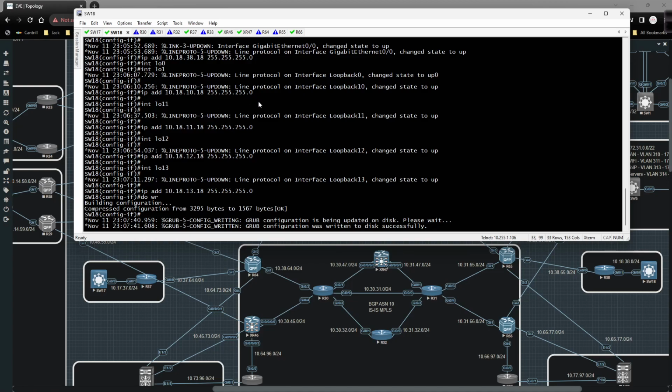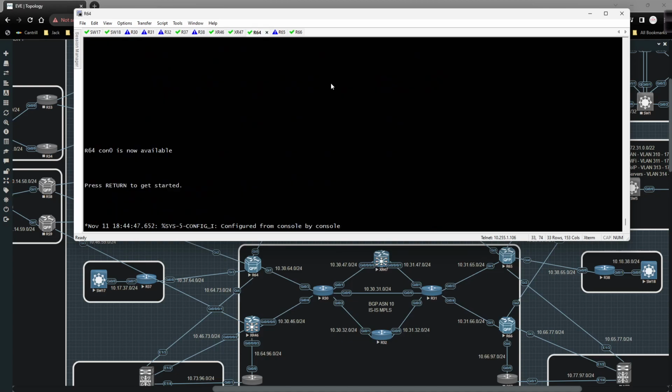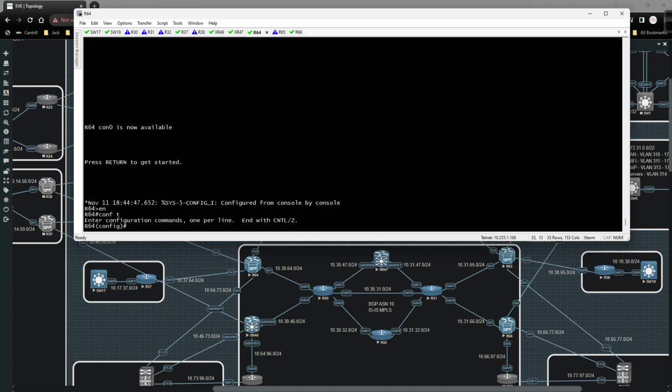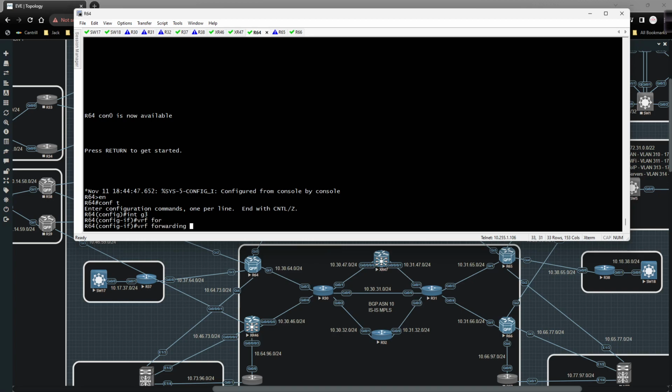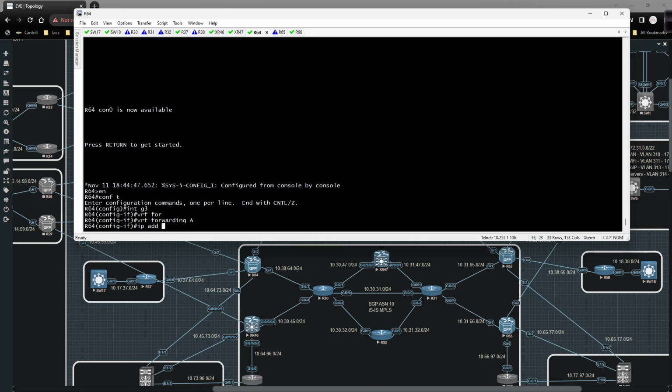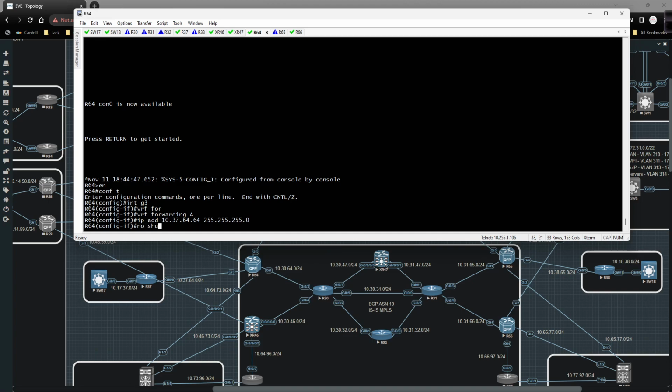Okay, so we're going to start on 64, and I'm going to go to global config. I'm going to go to interface gig 3. I'm going to immediately put this into the VRF, and I'm going to specify the IP address here, 10.37.64.64/24. I'm going to no-shut that interface.